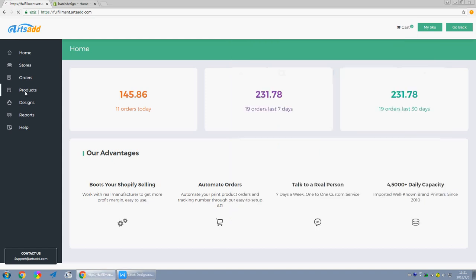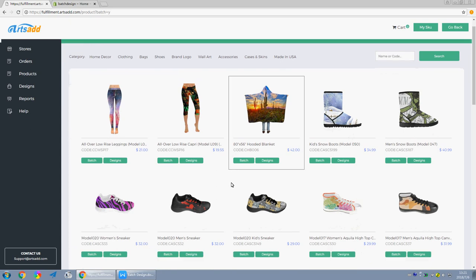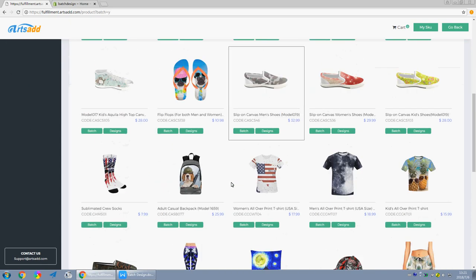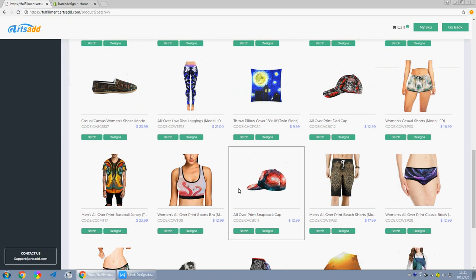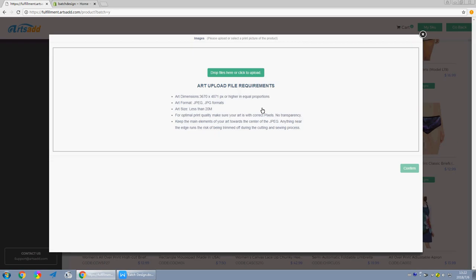First one, batch design products. Click products on the left column. You will see the whole list of products that are available for batch design, and we will keep updating products every week. And then you can choose the product you want to batch design. Let's take baseball jersey for example. Here, you need to upload your artworks.